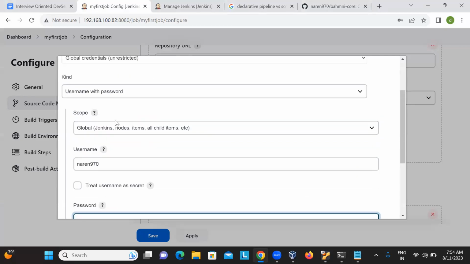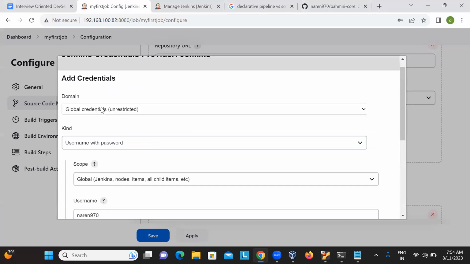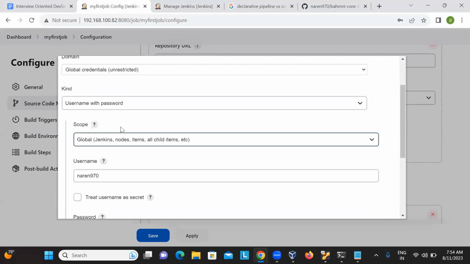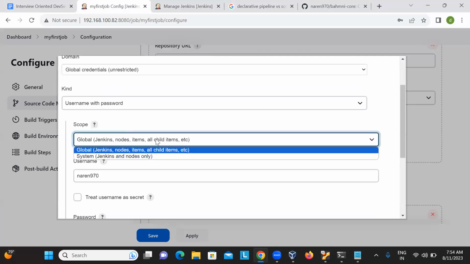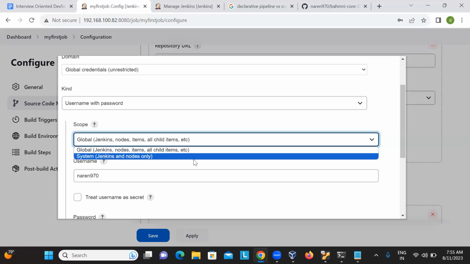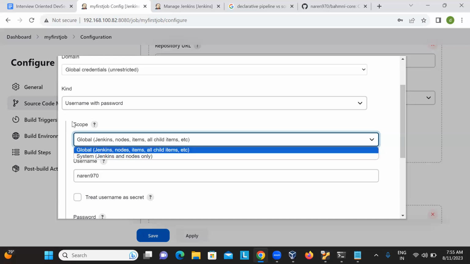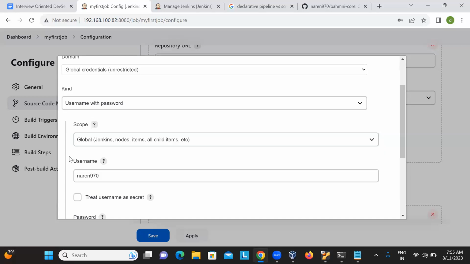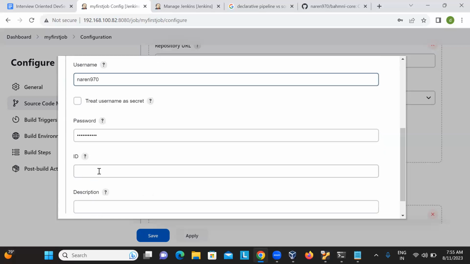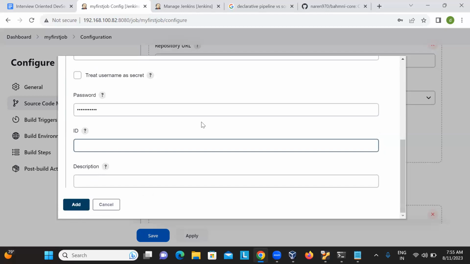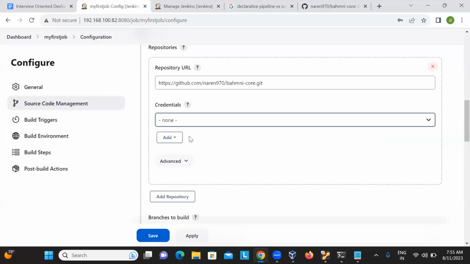I just add a type of credentials, and now these credentials can be accessed by nodes. I think it's open for all kinds of things within Jenkins. Nodes means slaves here. Only these can access. We can configure something like this. Okay, here it is, and add it here. I just added this one.